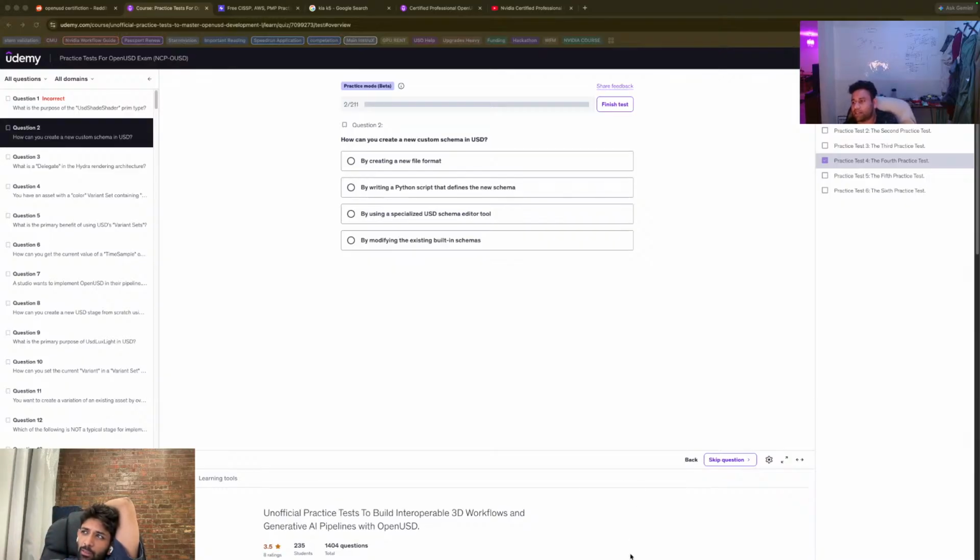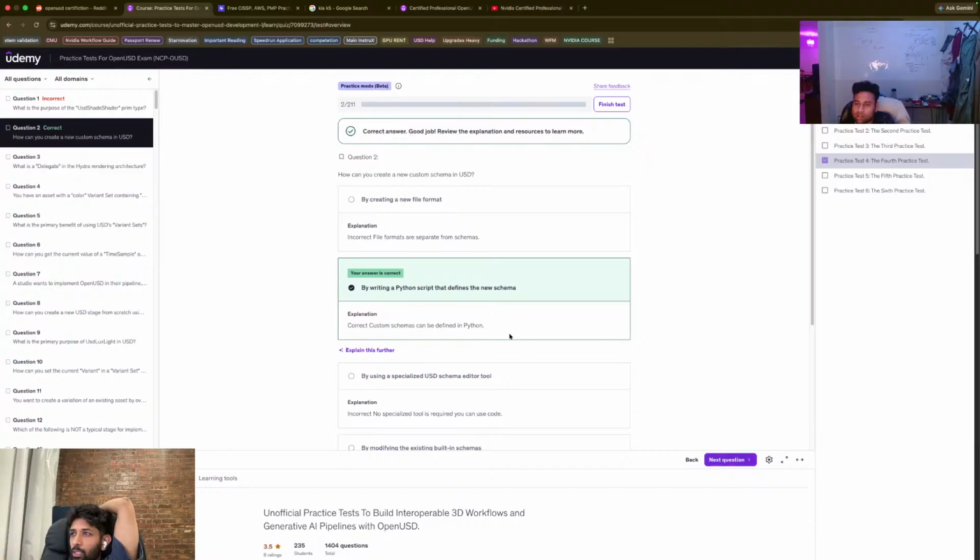One of the fundamentals of OpenUSD is non-destructive behavior, and D promotes destructive behavior at this point. That is for prims, bro. But so wait, okay, where do schemas come under? Okay, you're saying it cannot be D. Yeah, B is correct: by writing a Python script that defines a new schema. Script, dude, this is so misleading. Writing a script is so misleading at this point.